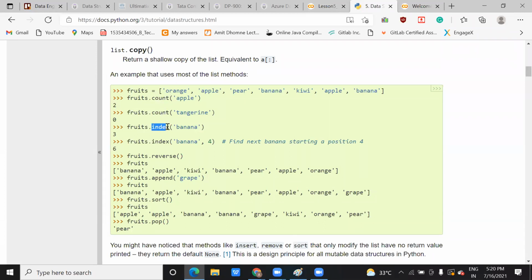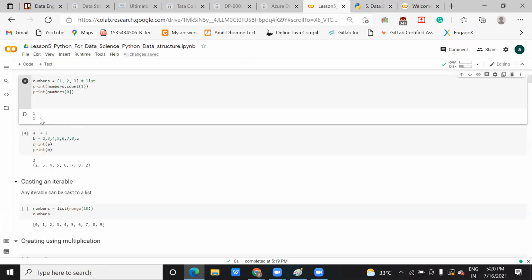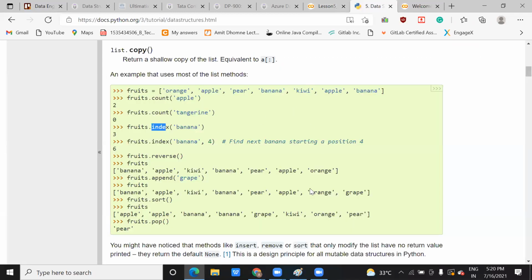Similarly, you can find out the index also. You can see how many times this count is occurring, one time, so it is showing 1. Okay, let's check it for 2. How many times is 2 occurring? 1, right? So these are the different functions that you can use with the help of a data structure.